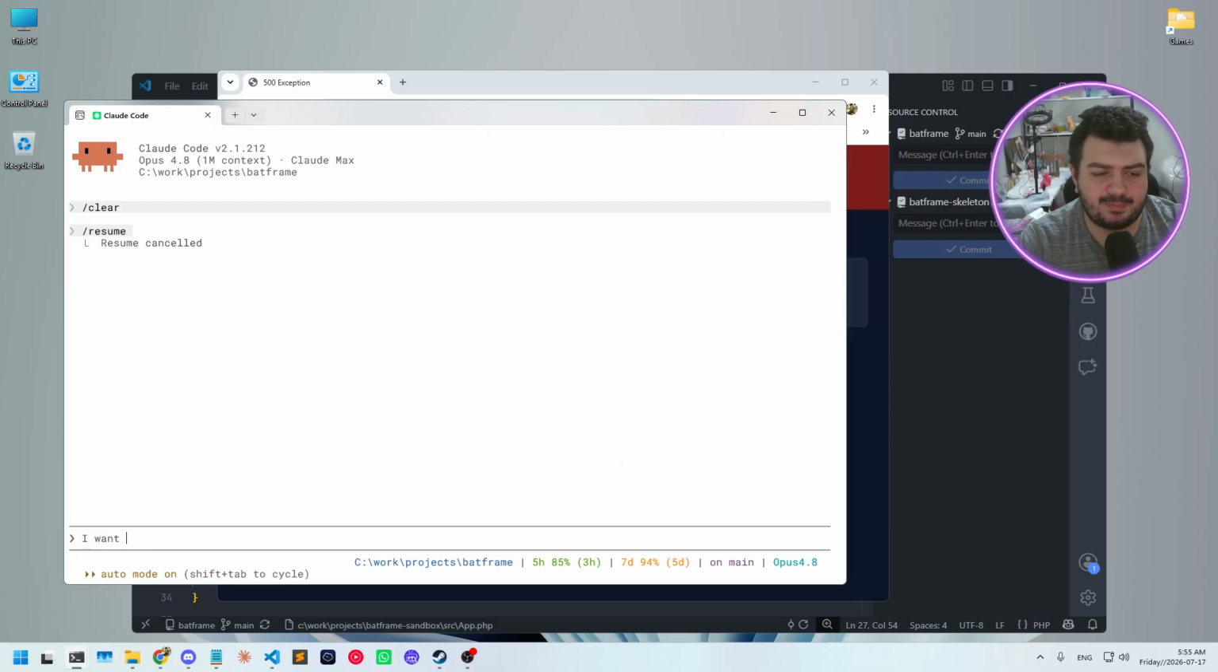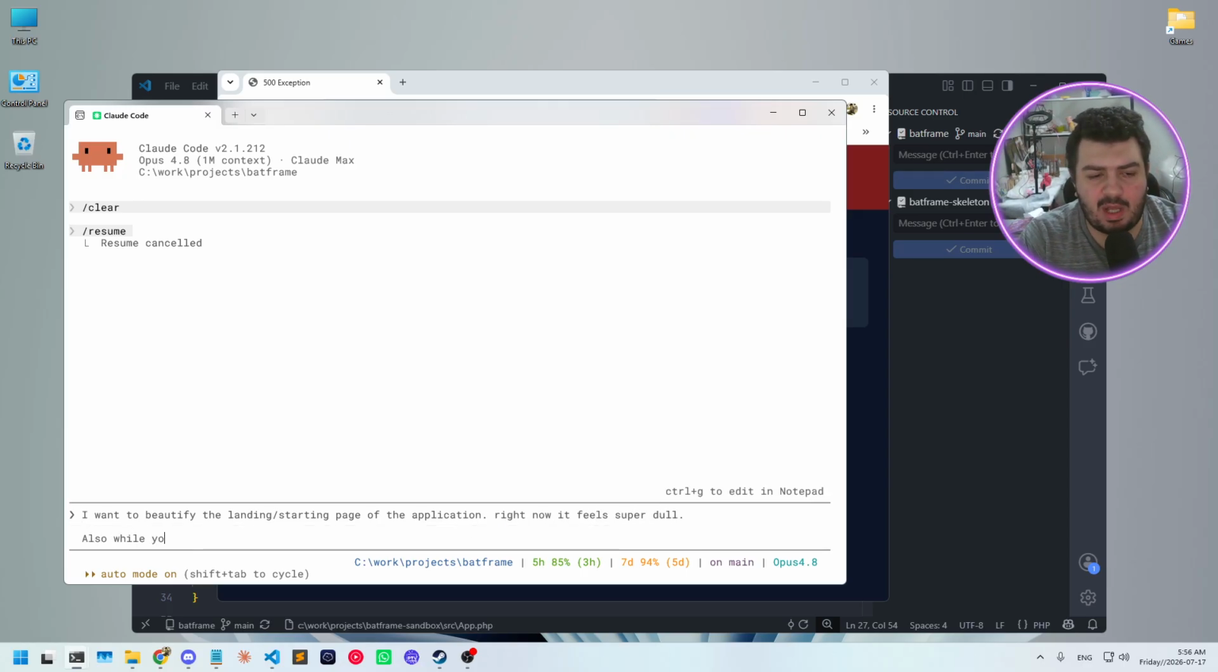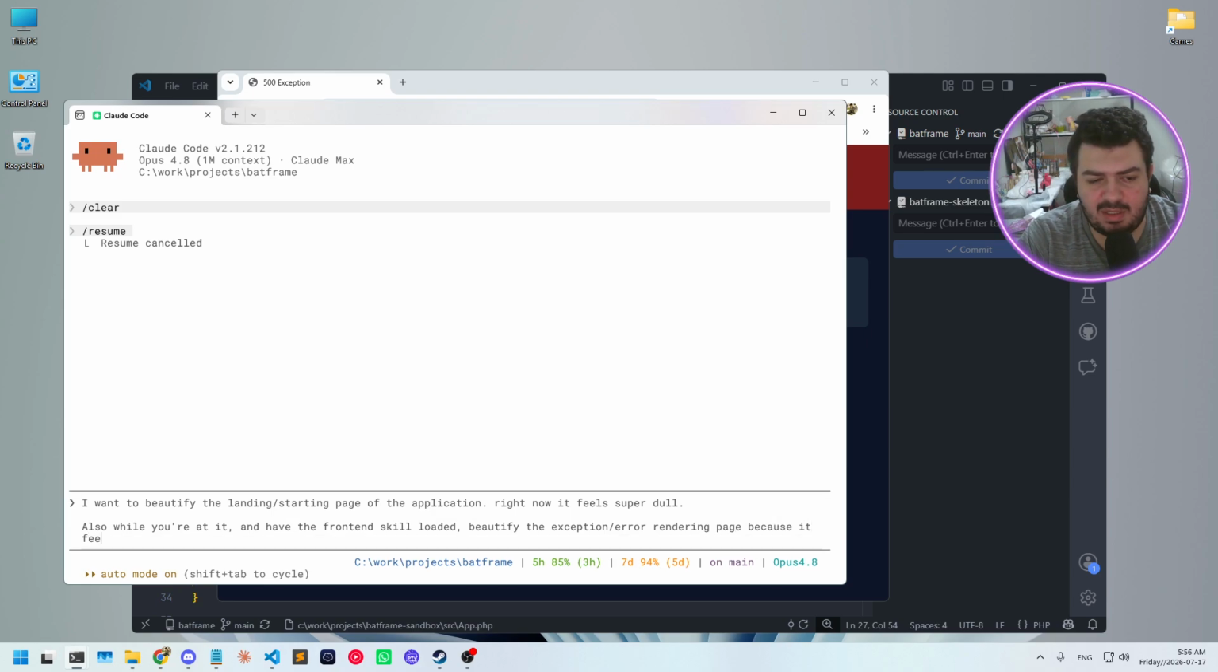I want to beautify the landing page or the landing/starting page of the application. Right now it feels super dull. Also, while you're at it and have the front end skill loaded, beautify the error or the exception/error rendering page because it feels super basic.